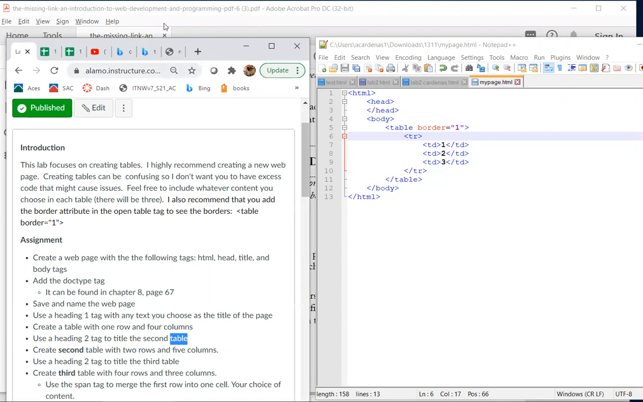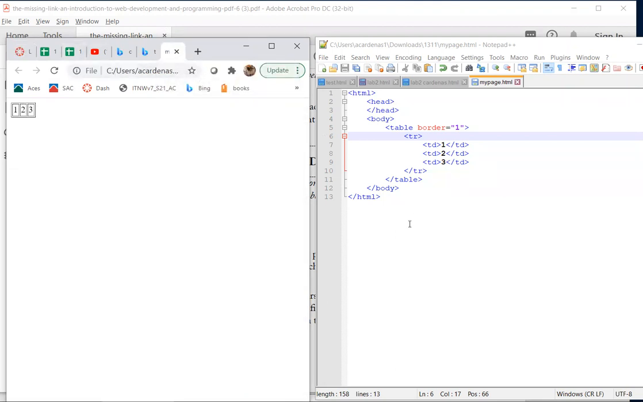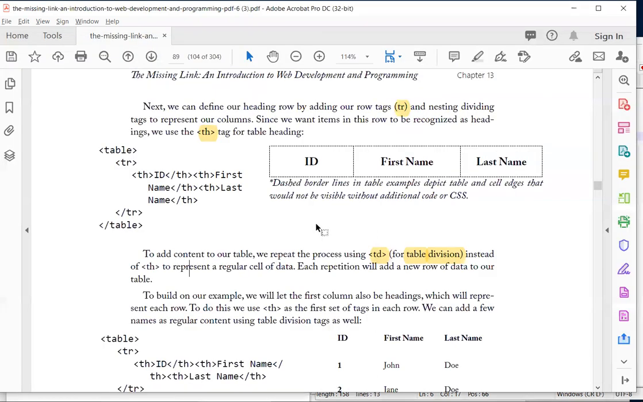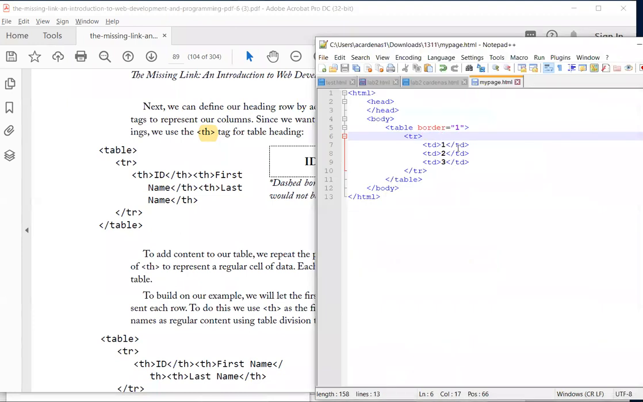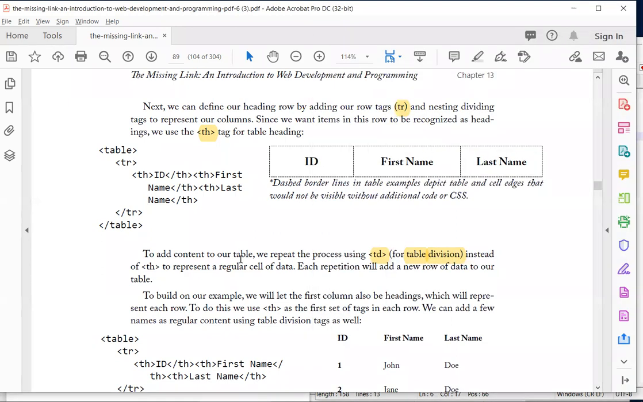Okay, so let's go ahead and move on. All right, so that was that table there. And again, notice how they just put it all in one line, but I actually separated them into separate lines. And I highly recommend that you do that, because it's easier for you and it's easier for me to troubleshoot. And also, if you wanted to just copy and paste, it would be easy to copy and paste as well.